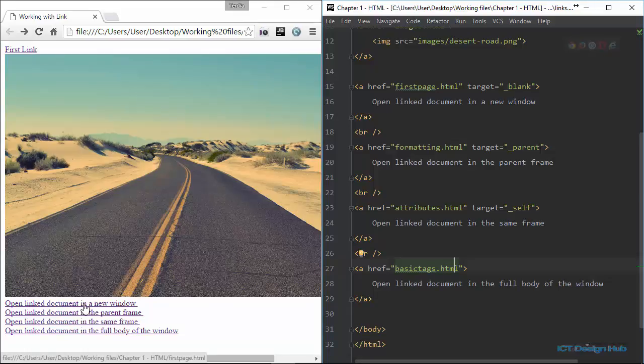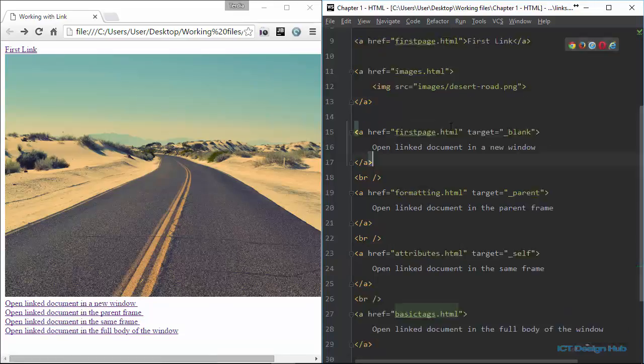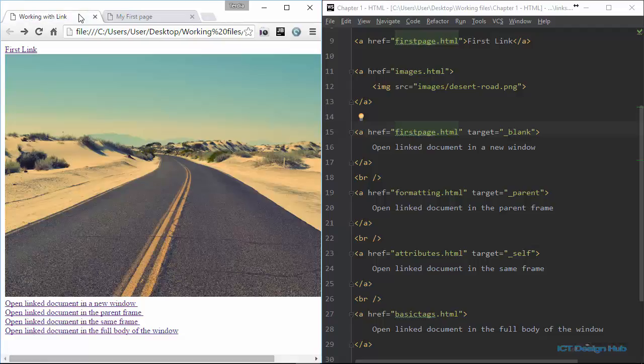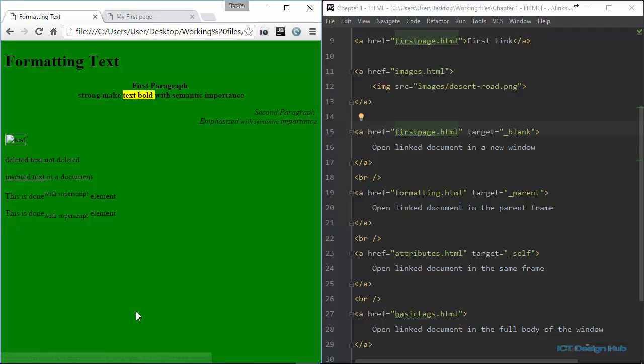If I click on the first link, it's going to open a new window and takes us to the page that we specify here, which is firstpage.html. The next one, open linked document in the parent frame, we make use of the same window. It will not open a new window like the first one that we saw. Click on this and it opens in the same frame.